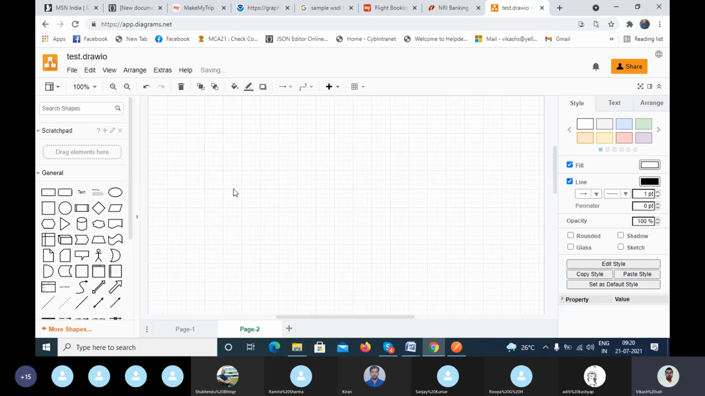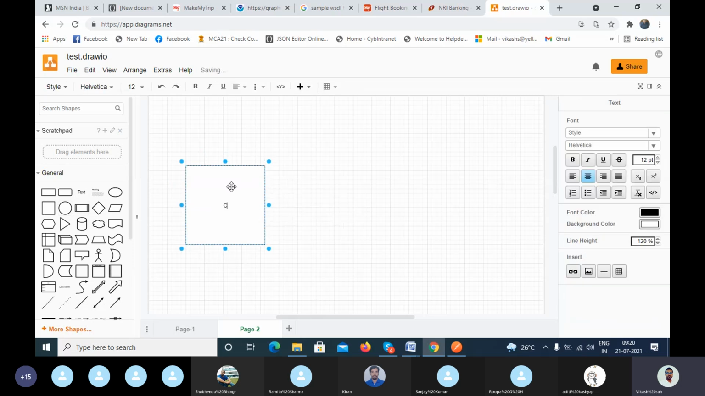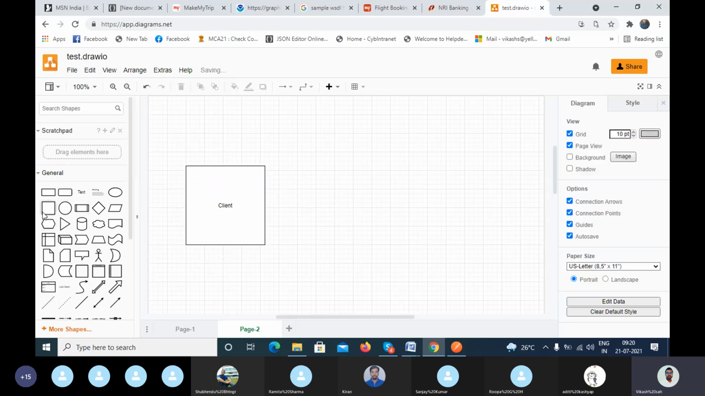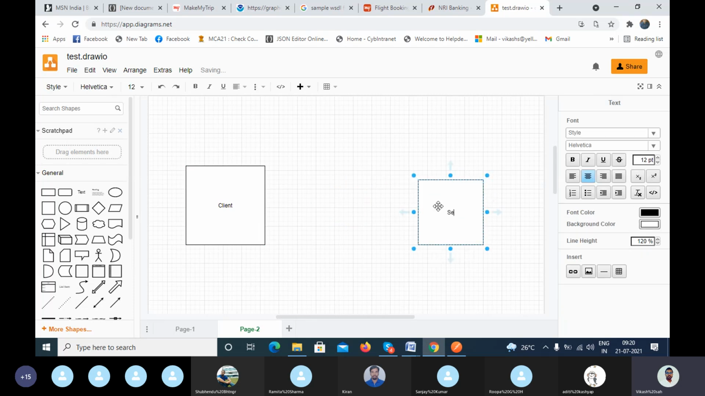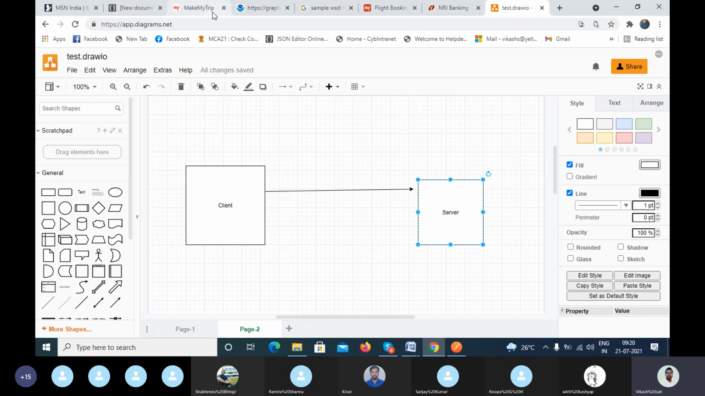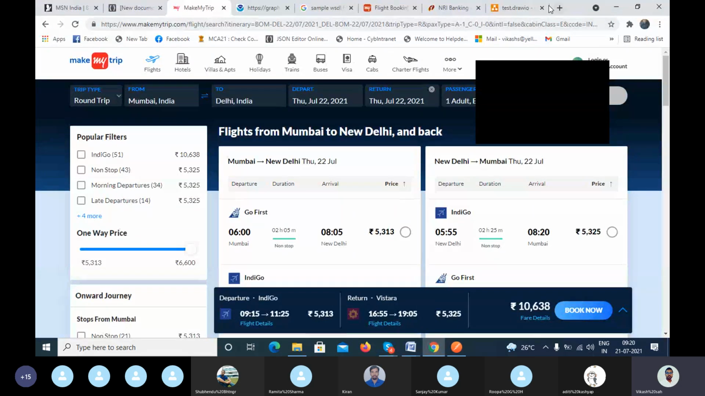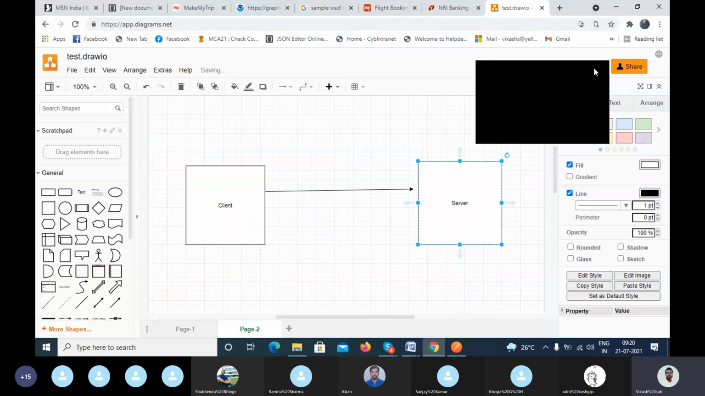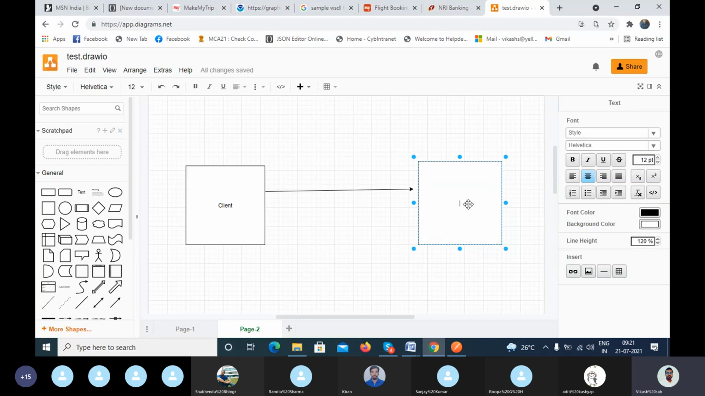So let me remove this thing and put a rectangle here. This is your client, and this is your server. Now, what happens when the client sends a request to the server? Let's suppose the resource they have used is the flight resource. So what happens inside the server?